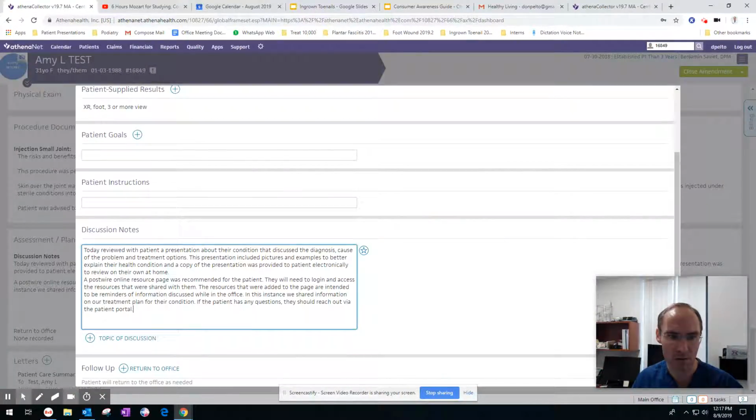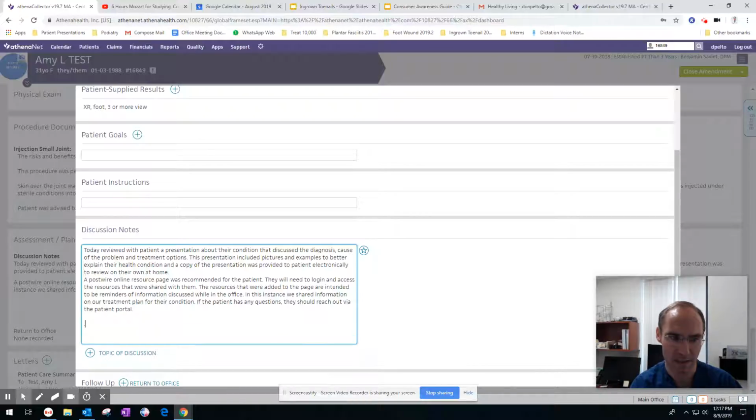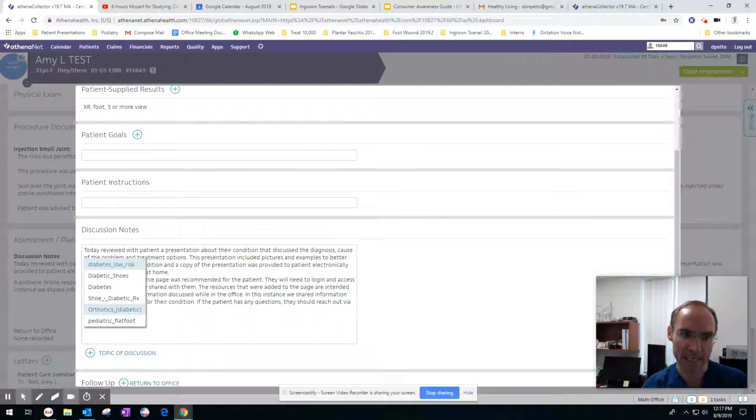So if you go in here, anytime you do a dot, PRP or something like that, or dot amnio, so they're on diabetes, low risk diabetic shoes, diabetes. And then every time you do that, you can save it.